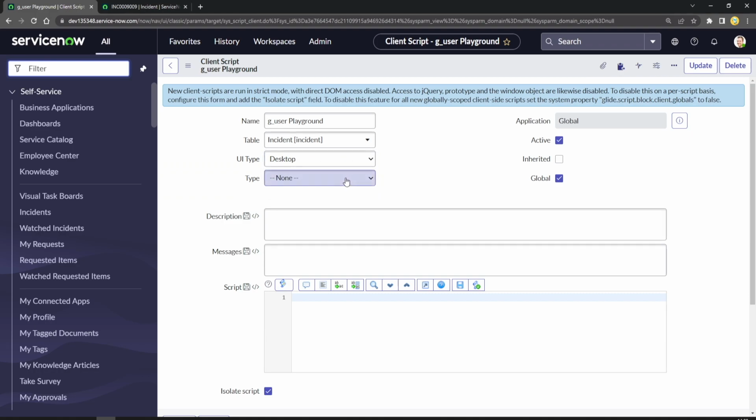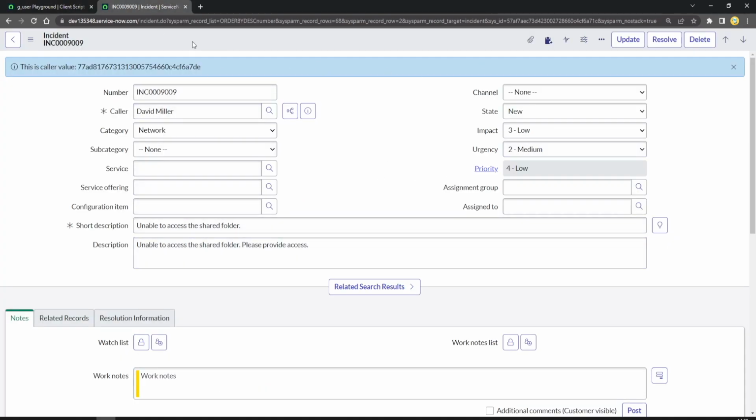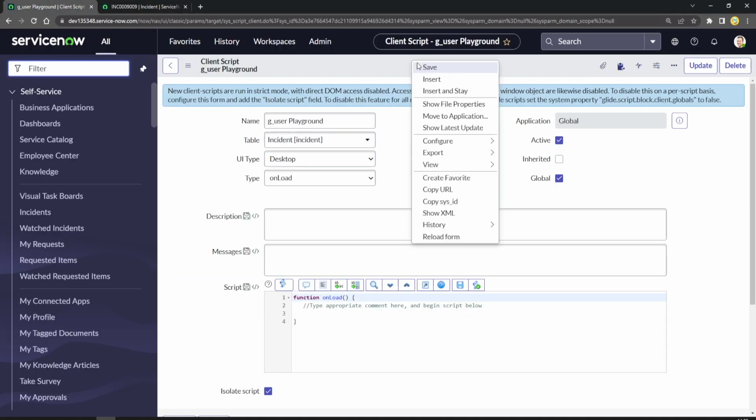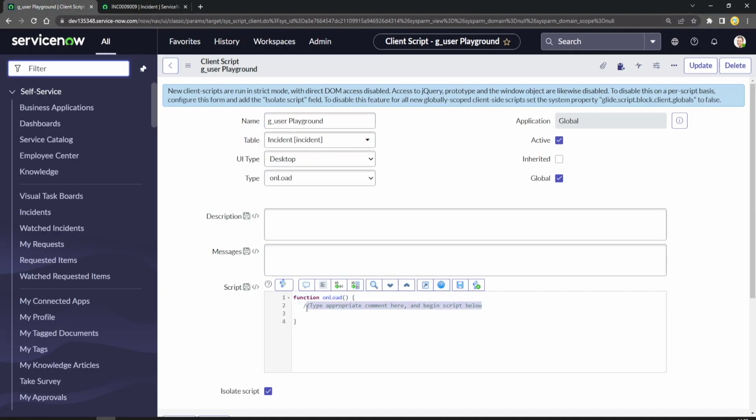And let's tweak a little bit. Let's make it onLoad. So the code will be triggered every time the incident form is loaded. Let's just save it. Let's remove the comment here. And let's start with some properties.